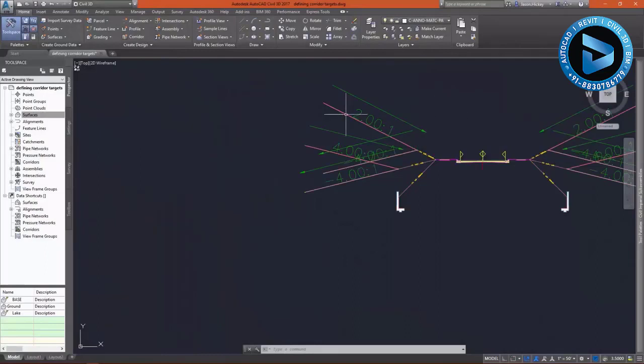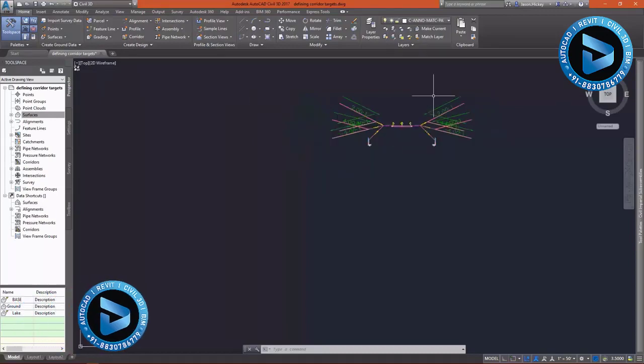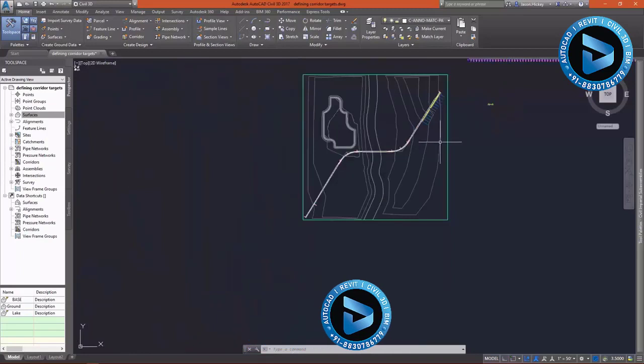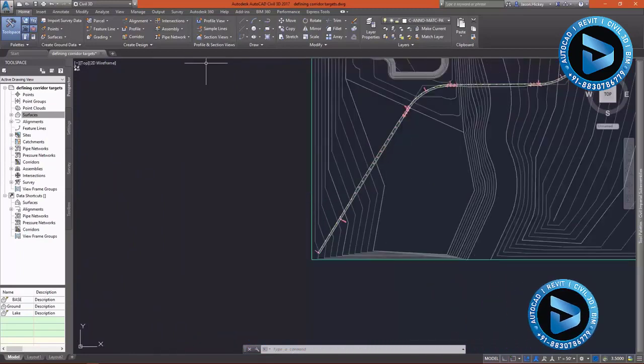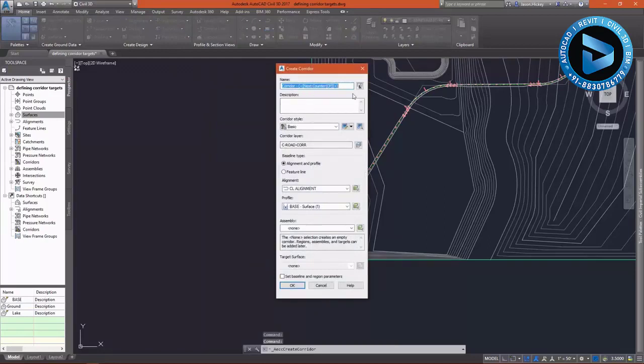In this lesson, we're going to set up a corridor and define targets. Targets can be either horizontal or vertical and can consist of profiles, feature lines, polylines, alignments. Anything you can use to define a horizontal or vertical feature can be used as a target for a corridor.